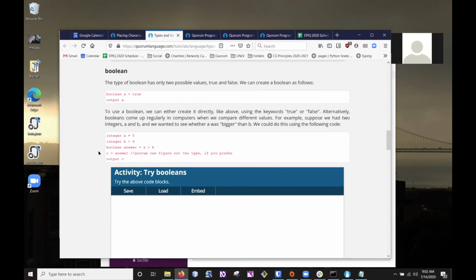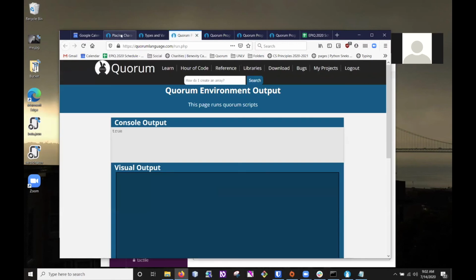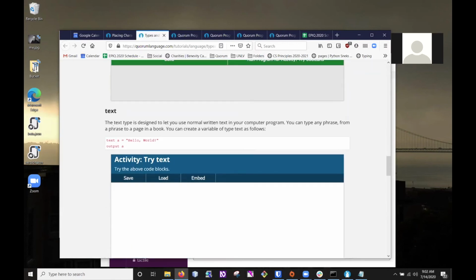The next one is Booleans. Booleans can have only 2 values, and that is true or false. So if I say Boolean A equals true, that's okay. But I could also say false, and then I can output A. We'll do combinations of these later. So if I say Boolean A equals true and then output A, then it's going to say true when I run it.